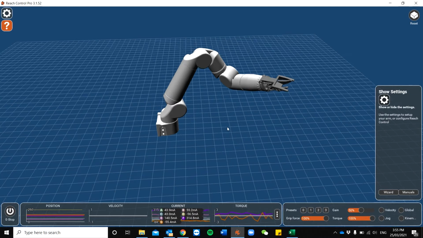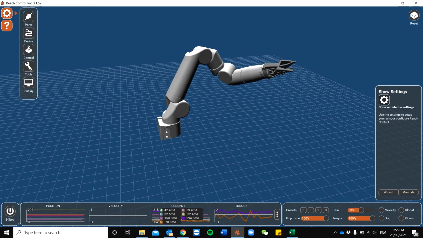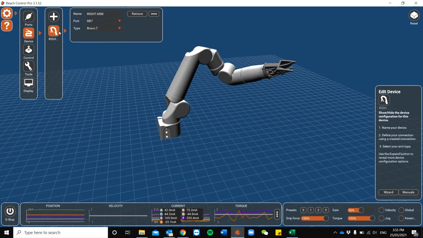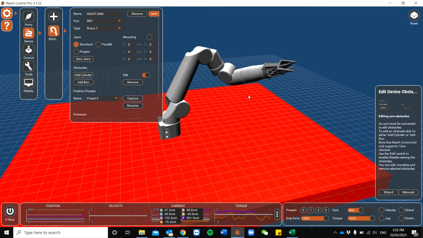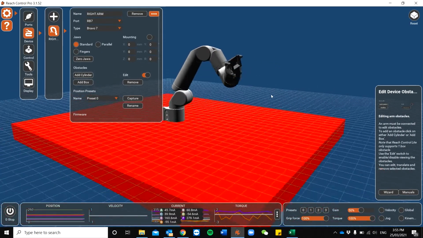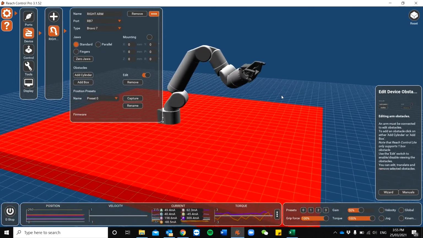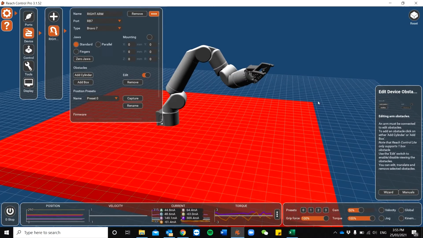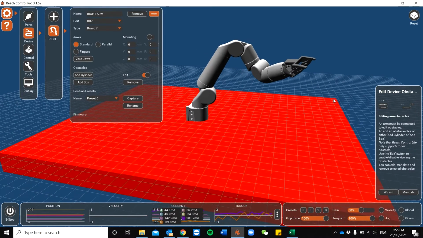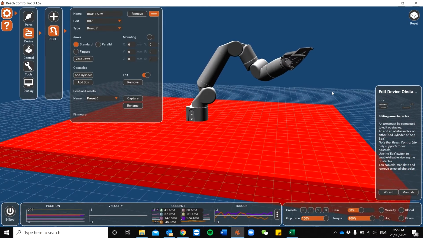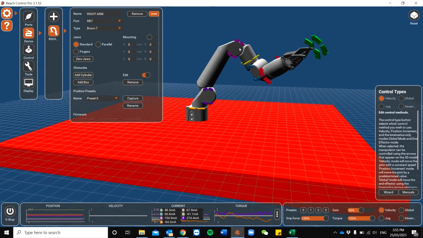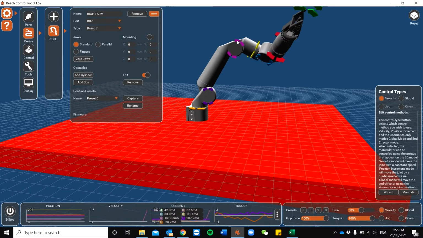Now let's talk about obstacles in Reach Control. Obstacles are no-go zones that the manipulator is not permitted to enter. So you might want to use these to represent the environment around the manipulator that you don't want to enter, say the ROV or maybe a thruster that's positioned near the arm. So you can use obstacles to restrict the arm from entering that area and damaging that part.